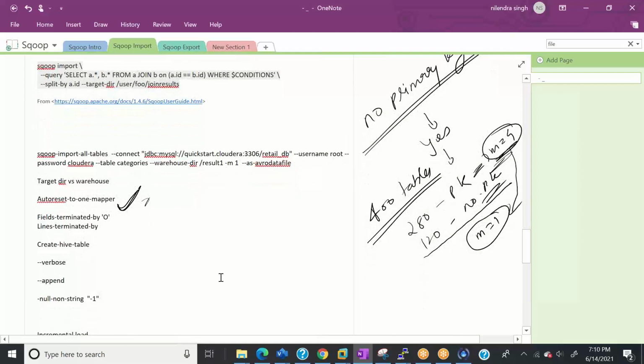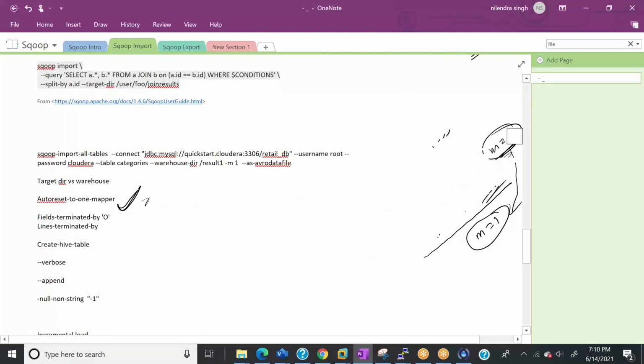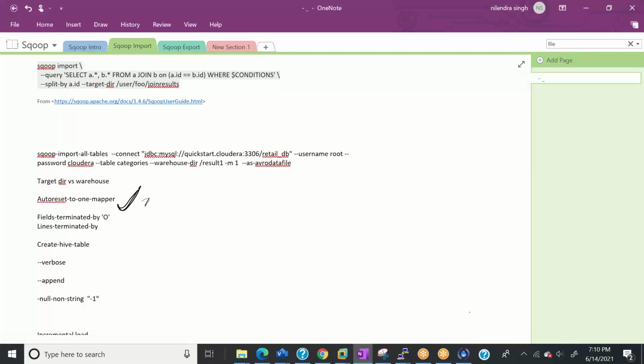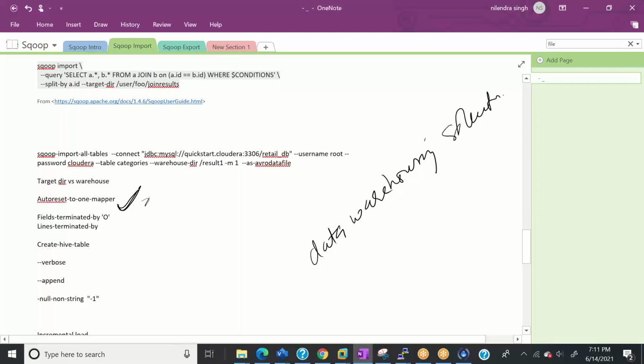Till now, what we are doing? Till now, we are importing data into HDFS, right? And as I told you, why we are importing data to HDFS, so that we can analyze that data. And I haven't covered Hive yet, but Hive is a data warehousing solution for Hadoop. So for data warehousing, we use Hive.